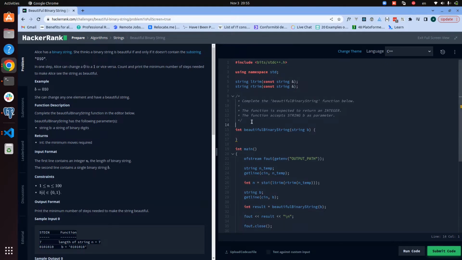Okay, let us take some examples. If you have, for instance, 010, then for such an example, we need to return 1, because we can either change the first 0 into 1, or the second one into 0, or the third one into 1, and we are going to have the result. But actually, we need to organize ourselves to perform the changes in such a way that it results in the minimum number of changes.